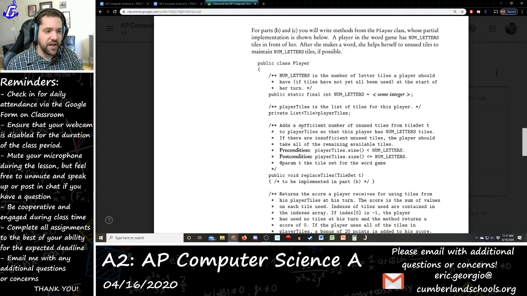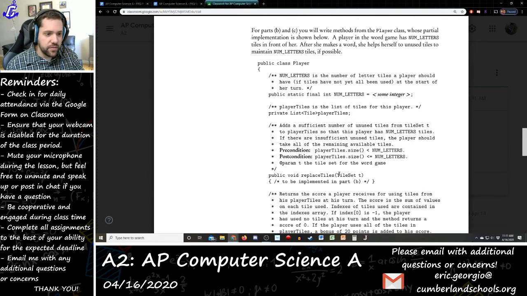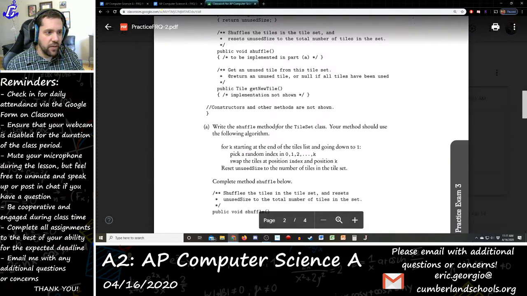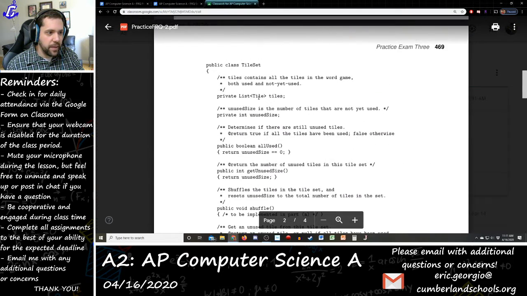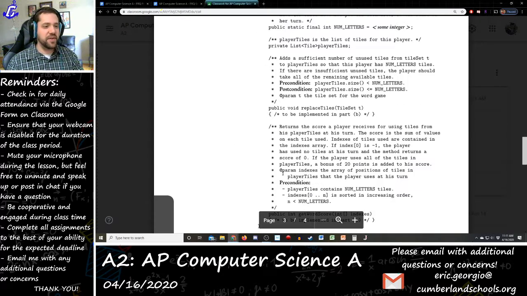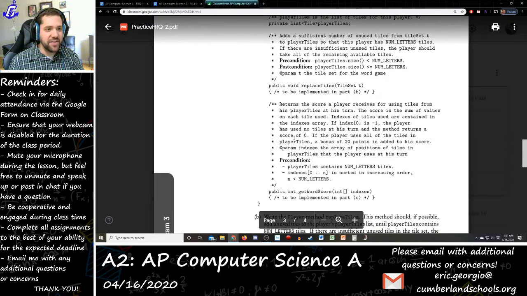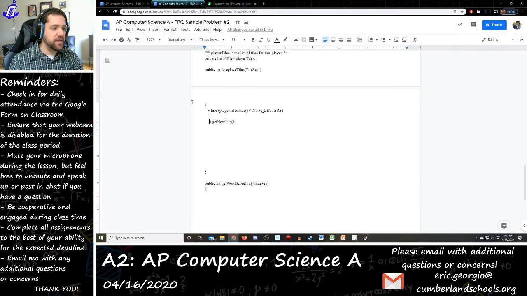So how do I get a tile into my thing? Let's see. Can I say T, because T is the tile set, right? How do I add a tile? Is there a method that does? Oh, right here. Look at that. T.get new tile. Perfect. So I'm going to say T.get new tile. That means it's going to give me a tile. Now I want to take that tile and add it to my player tiles, right? So I can say player tiles dot add T.get new tile. Bam. That was a tool that was given to us, right? So let's add that new tile.